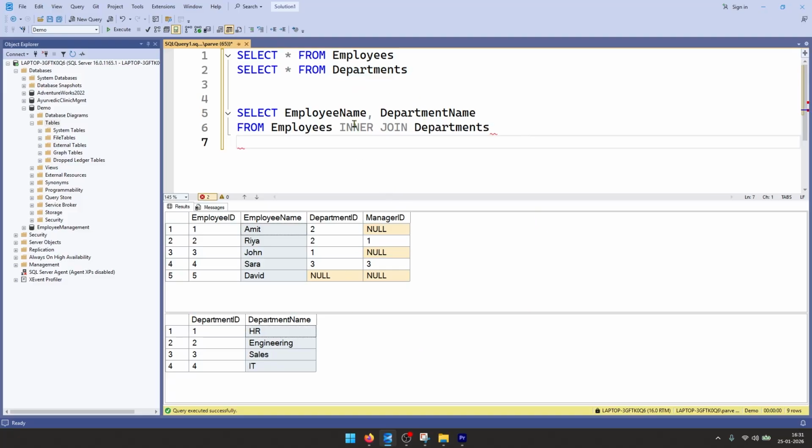So using this keyword inner join, we can join two tables. And after writing this inner join, we need to specify the condition. Basically, we need to tell how these two tables should be joined. As we have discussed earlier, both of these tables have department ID as a common column. So we can join these two tables using this particular column. Let's see how we can do that. To specify the condition on which we are joining, we need to specify the ON keyword. So we are doing this inner join on this condition.